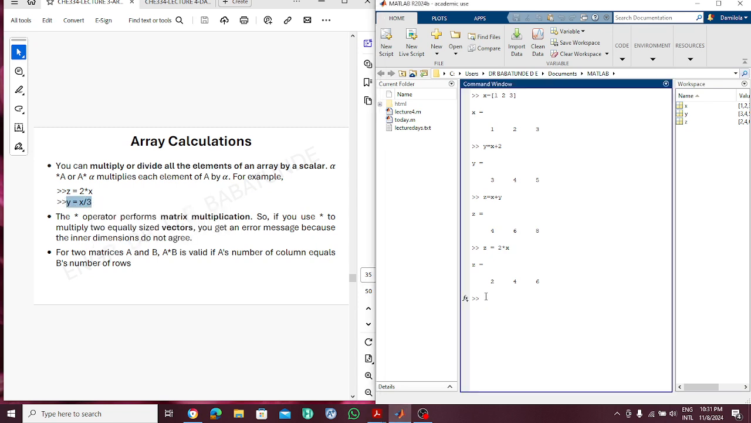So let's see an example. Let's say y equals 3x divided by 3. Because one of the operands is a scalar, we don't need to put a dot in the operator.